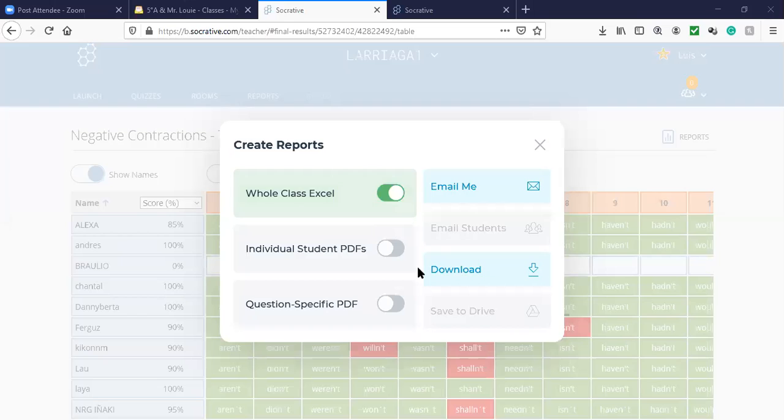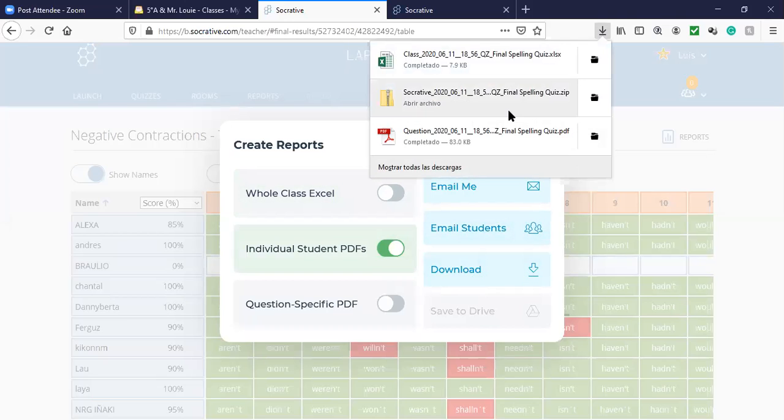The next one is the individual student PDFs. And here, look at this one. I think in order to email students, you must link the Socrative room like I showed you in the beginning, okay? But I don't find it necessary because you can upload a document, or you can, as you will see, when you download this one, it's a zip document, okay?